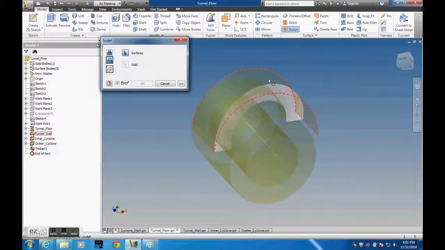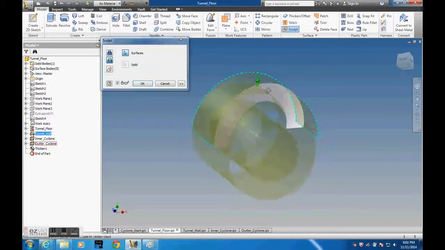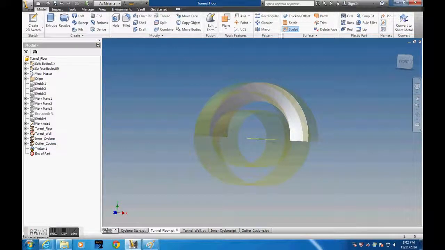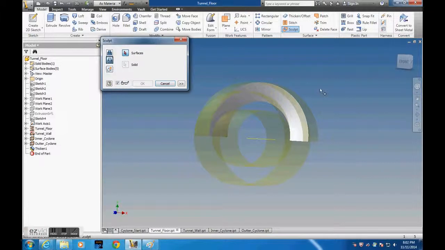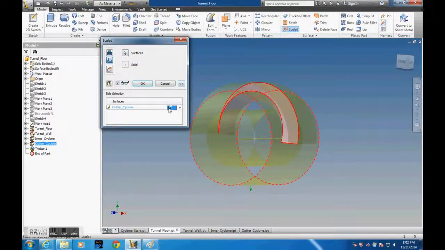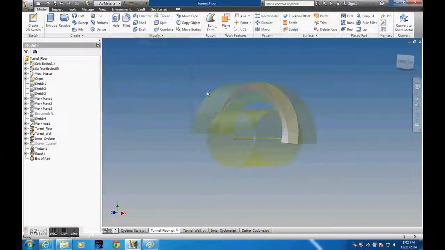So here I'm going to cut, using sculpting to cut. You see how it wraps around the outer cyclone wall there? It's kind of cutting into it. So we're going to want to cut off that little piece of the flooring there that's still on there. The arrow's facing the correct way for the cut. Not quite yet. There we go. And now, there we go.